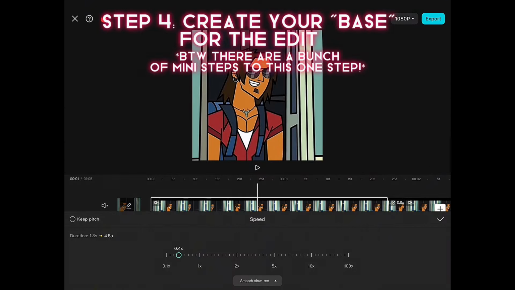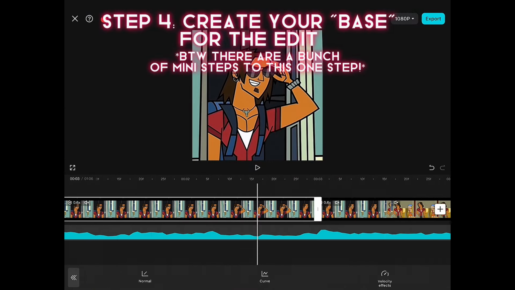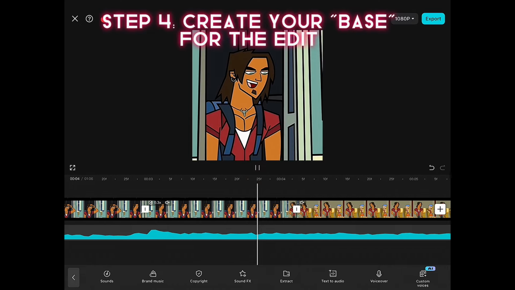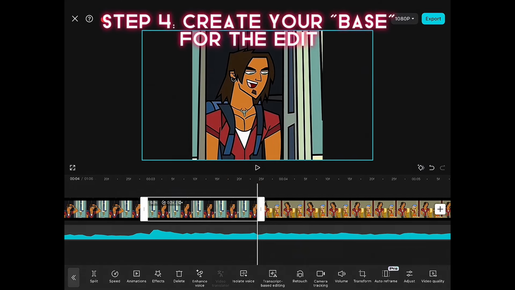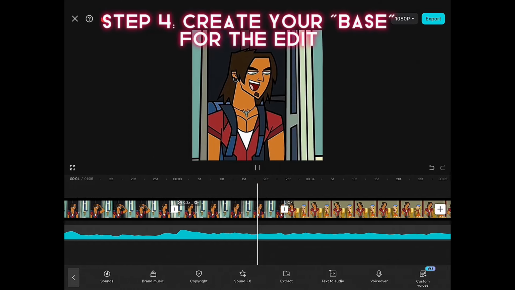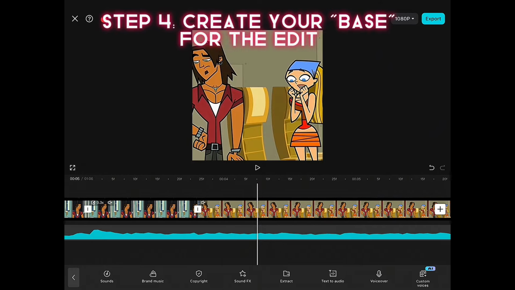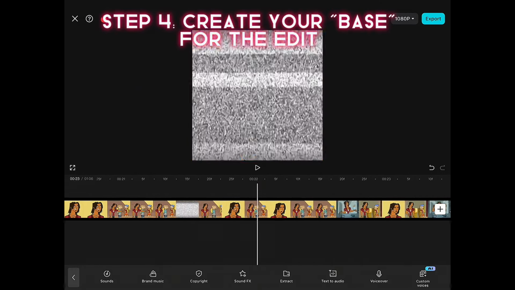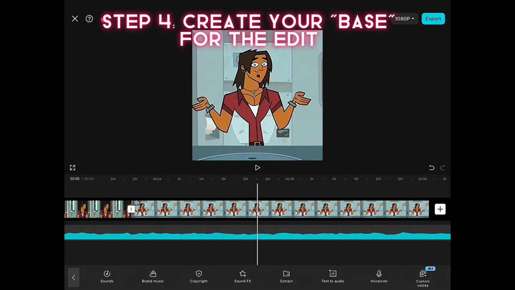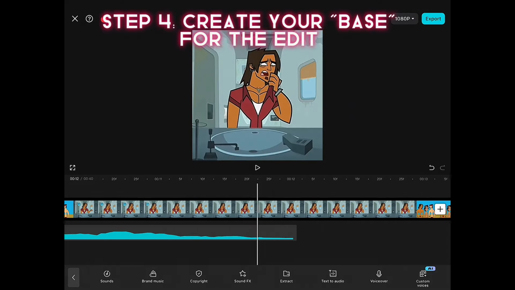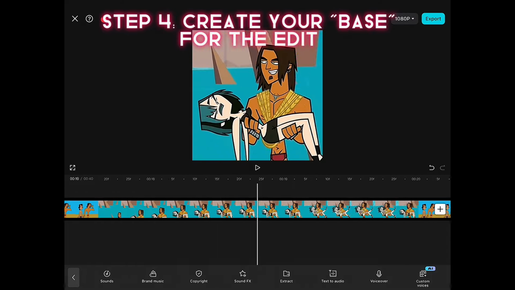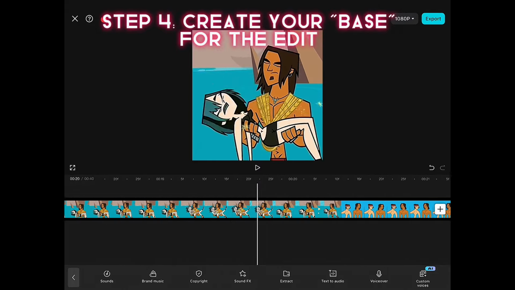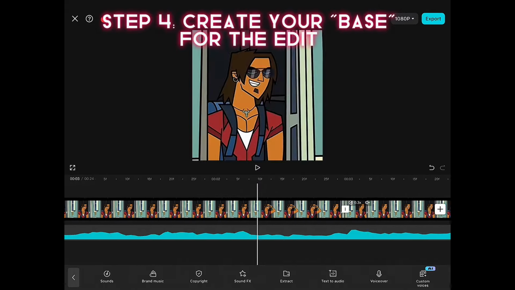Step 4 is slowing down all of your scenes for the edit. I don't really do a lot of velocity, but I like to make my videos a little slow motion, because then you can smooth it out later, which I'll show you in a bit. After slowing down or speeding up, however you want to do your videos, or just keeping them the same, I split the parts I don't need, move the video clips around to where I want them throughout the edit, and that's pretty much your base format for your edit.